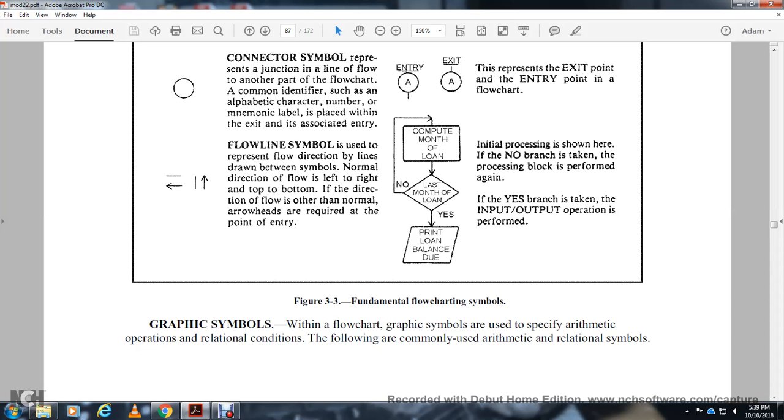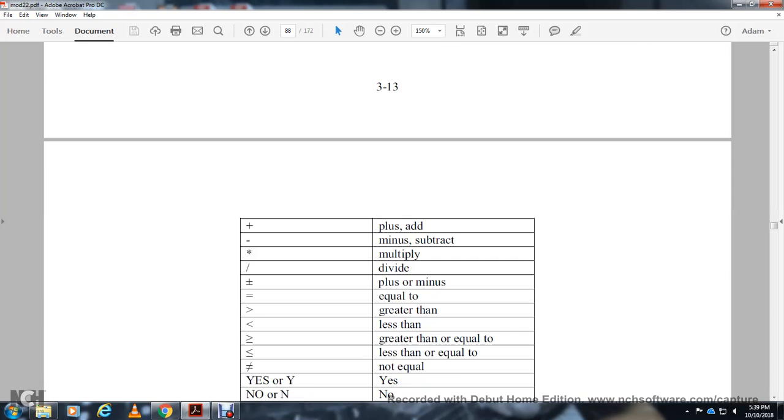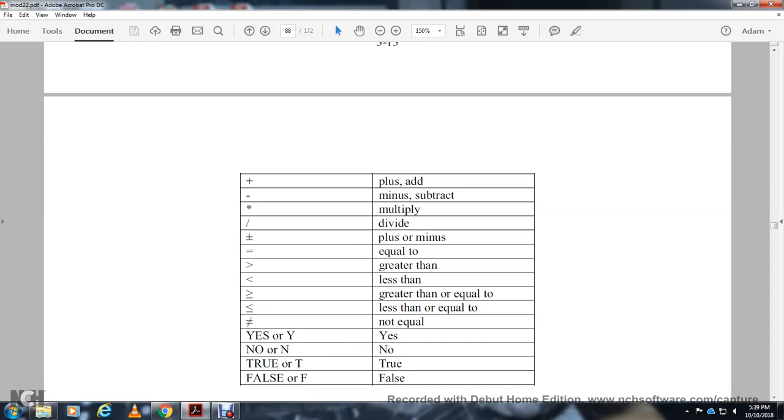Graphic symbols within the flowchart specify the arithmetic operations related to the outcome. The following are commonly used arithmetic and relationship symbols: plus, minus, add, multiply, divide, greater than, less than, greater than or equal to, less than or equal to, not equal, yes, no, true or false.